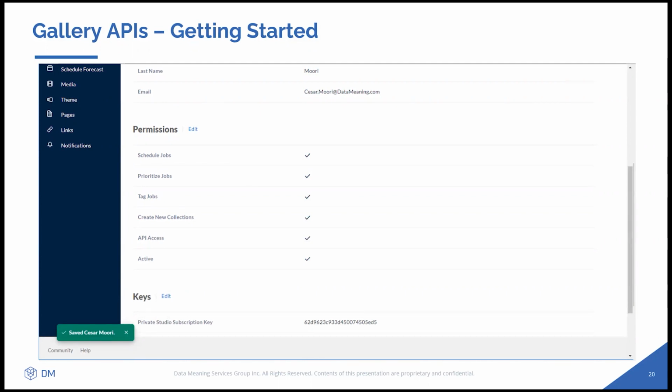By default, all users will not have access to the API. The admin will need to manually enable any of those permissions, including the API access, manually to every user that requires them. Okay?